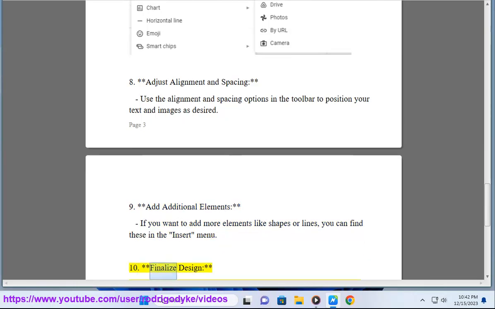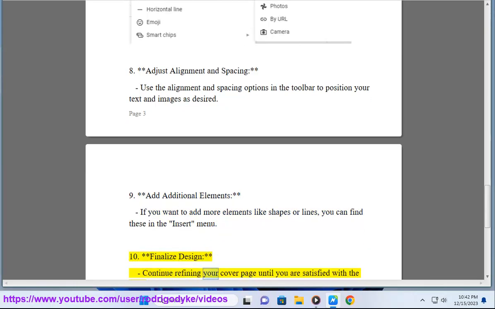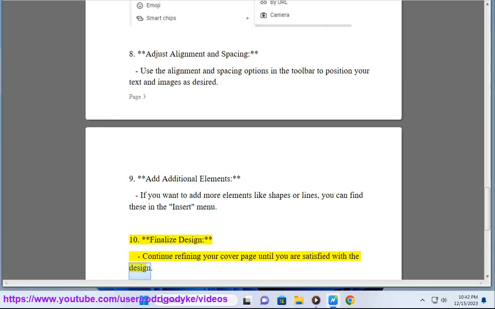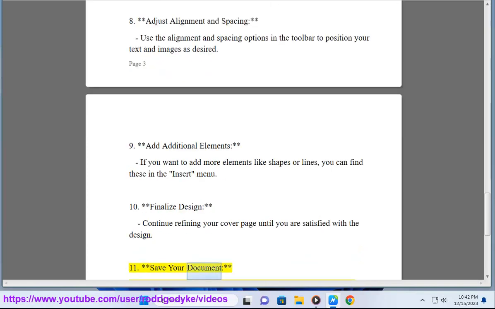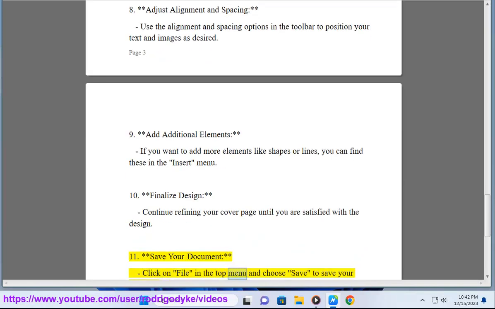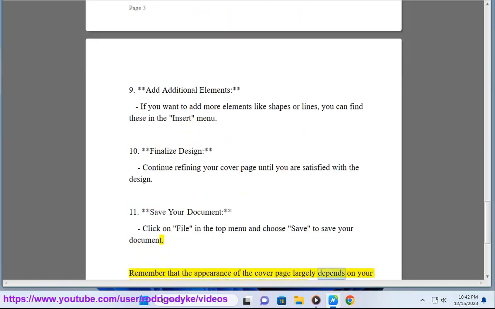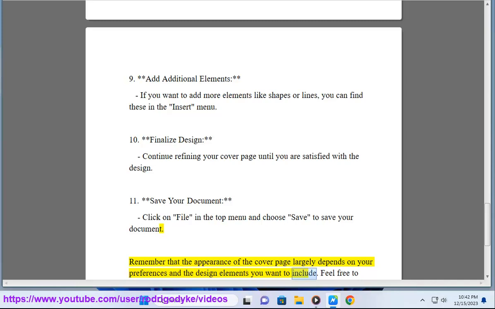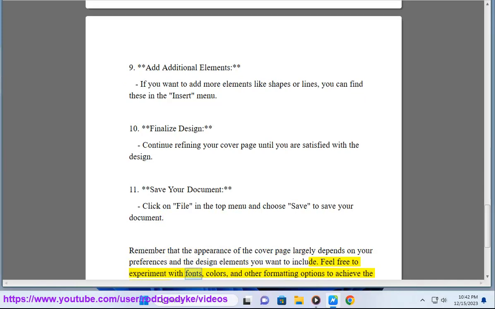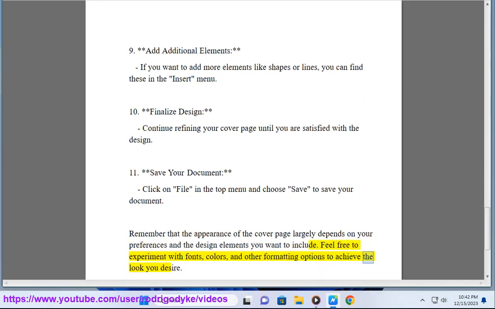10. Finalize design. Continue refining your cover page until you are satisfied with the design. 11. Save your document. Click on File in the top menu and choose Save to save your document. Remember that the appearance of the cover page largely depends on your preferences and the design elements you want to include. Feel free to experiment with fonts, colors, and other formatting options to achieve the look you desire.